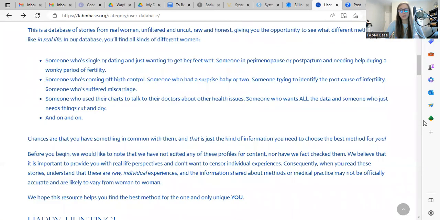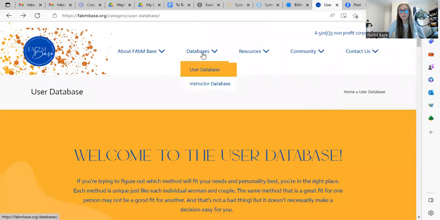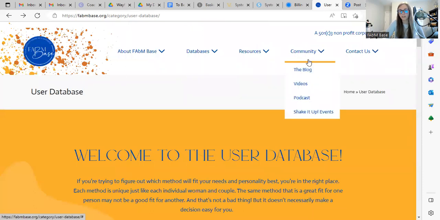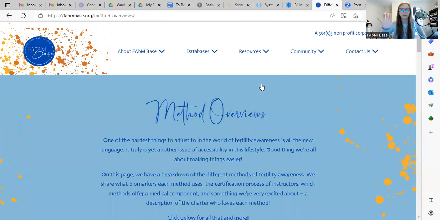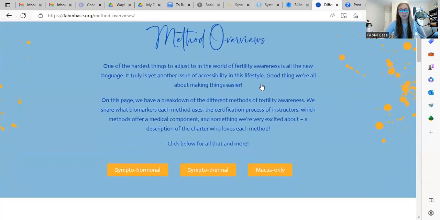Okay, so that's how you navigate the user database, one way to find a method that fits you best. Now, if you go over here to resources, go back to method overviews. This is just an objective, factual look at the method breakdown. It kind of teaches you how to use it up here. You can read this.